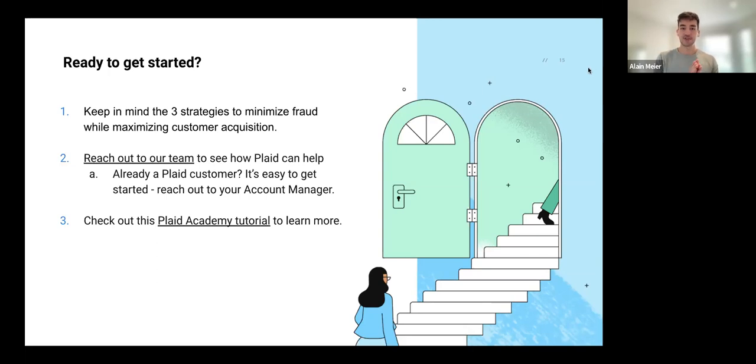What's next? First, remember our 3 tips for minimizing fraud while maximizing customer acquisition. 1, don't take a one-size-fits-all approach. Build in dynamic experiences tailored to their risk, geography, and your internal compliance requirements. 2, automate and streamline that manual review process. And finally, 3, streamline your underlying IDV stack to reduce incompatibilities and overlap between systems.